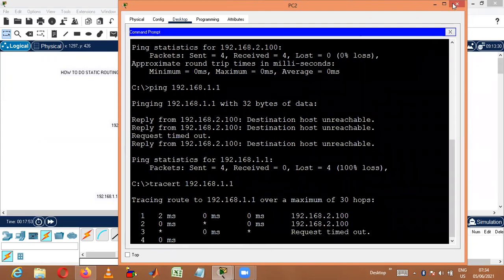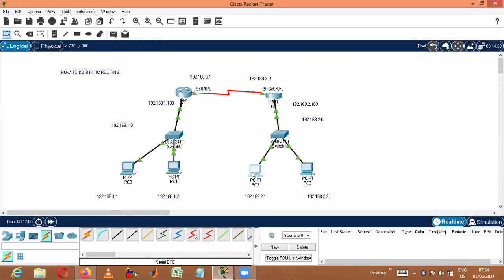So what does that mean? The packet from this device is reaching out up to this 192.168.2.100. After this, it does not know where actually the 1.1 network is. So what does that mean? For this PC, this network is unknown. For this PC or for this network is unknown. So I'm not able to ping from this PC to PC2.